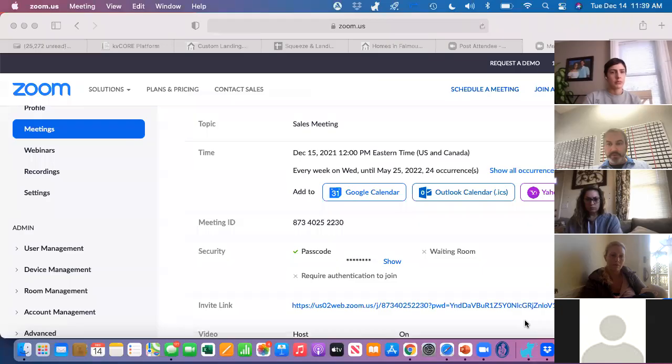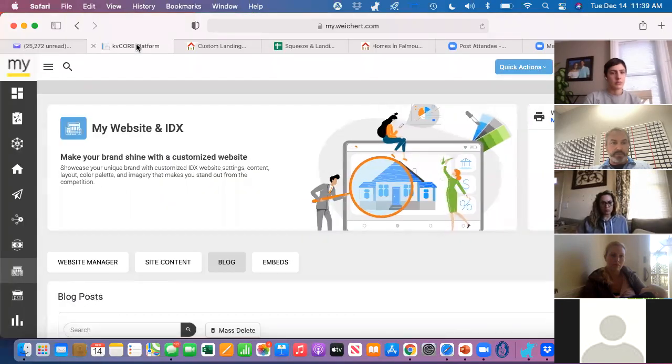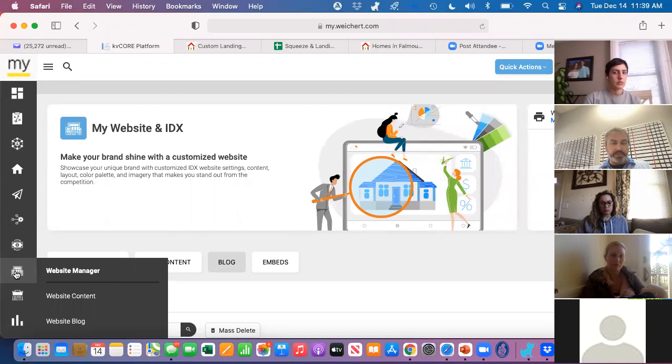All right, guys. So here we're talking about creating a landing page that links to a squeeze page and a search alert campaign. And we're going to start with creating a custom background video to your landing page. So how we do this in KV Core, we're going to go to Website Manager and then click on Website Blog.